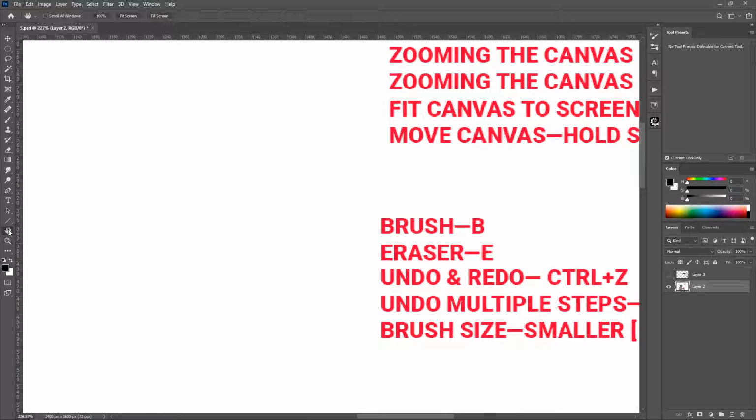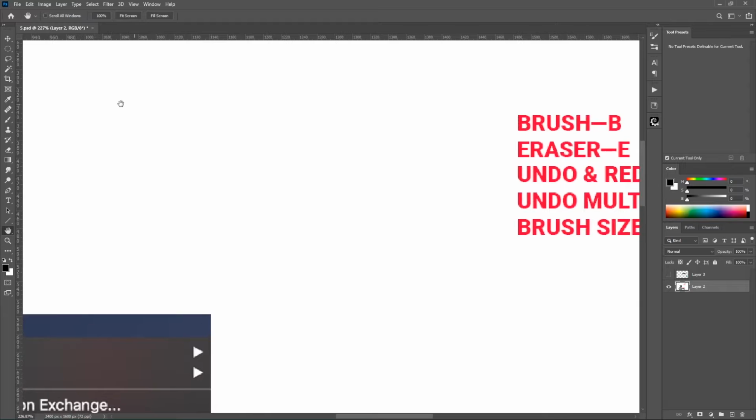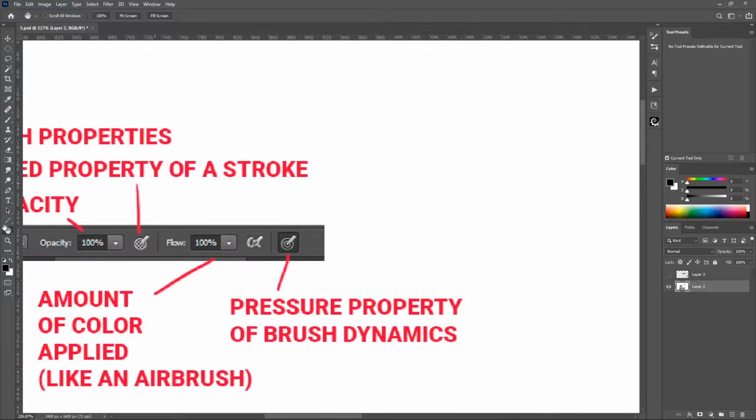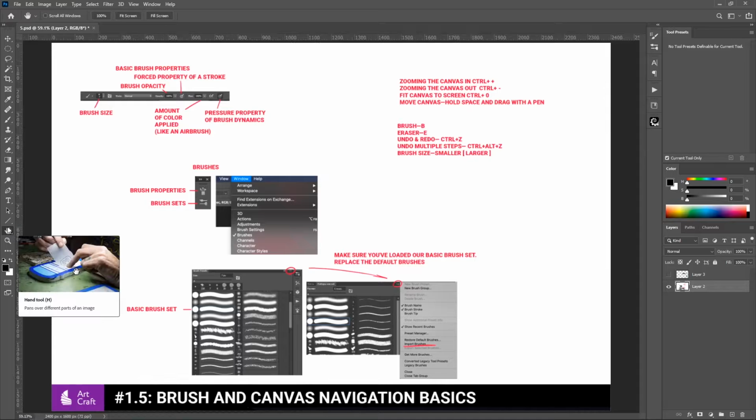Also the pan tool, if you just press this hand icon, that's how you can pan as well, okay? But I'll just double click that to fit the canvas. So that should be all the navigation info. So let's get moving with the brushes.